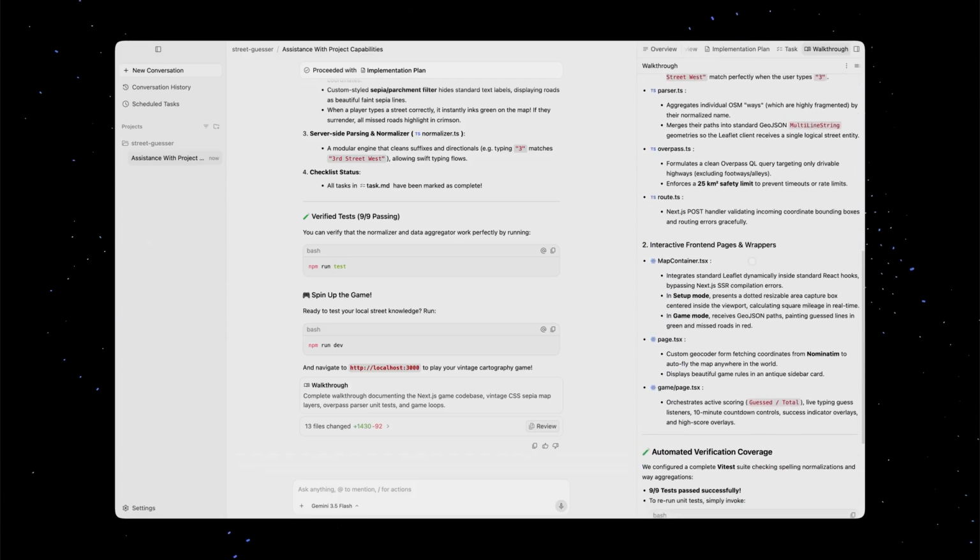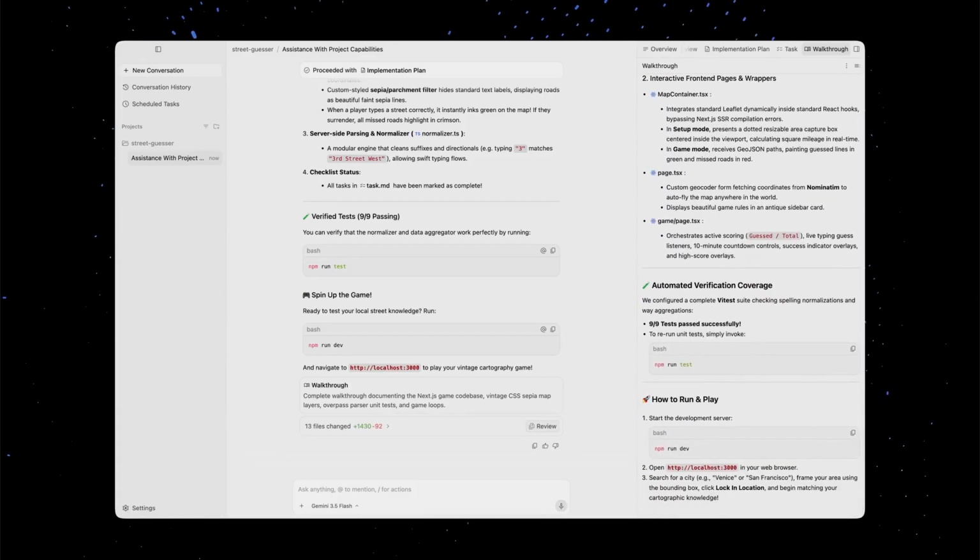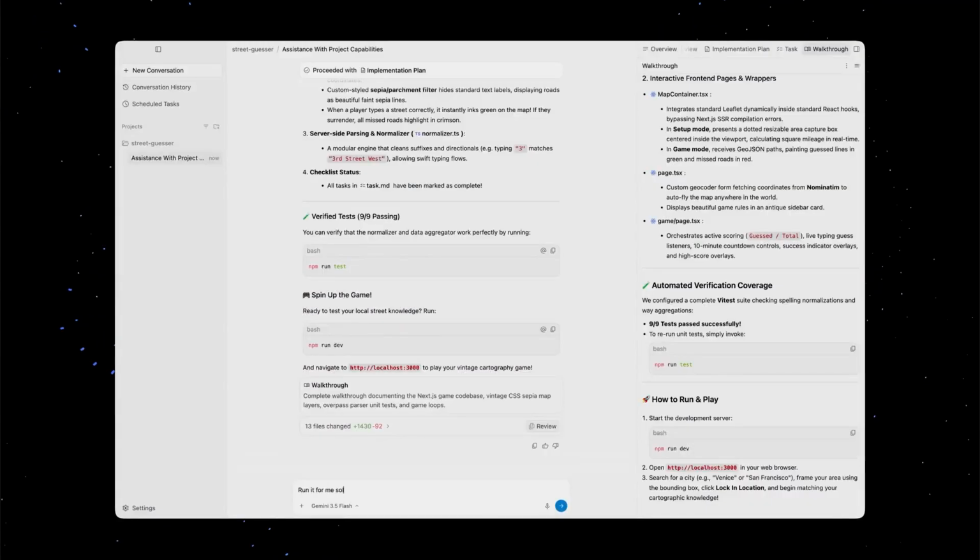And it's telling me exactly what it built via a walkthrough artifact, and now it's suggesting that it can actually run my project for me so that I can open it up. So let's take it up on that suggestion. I'll say, run it for me so I can check it out.